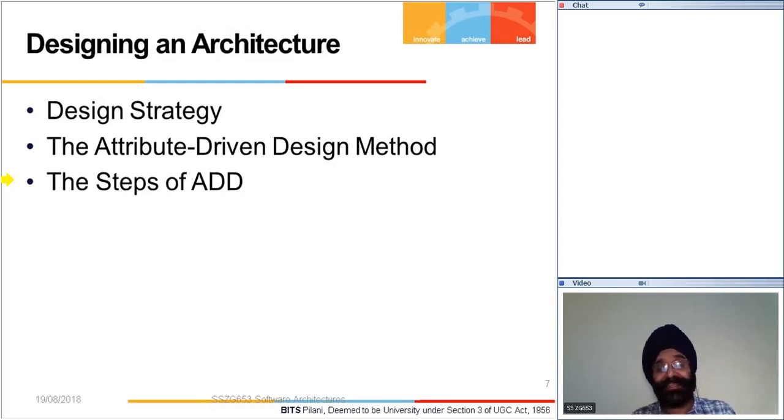So ADD is the attribute-driven design method, not architecture. You'll be studying this even in OAD. You look for attributes, and your design has to meet the attribute. The attribute in our case here is a quality attribute. So say you want performance, your design is driven to provide performance. You want security, your design is driven to provide security. This is how an architect goes about designing. He has to explain why he's taking decisions in terms of the attributes that he's trying to satisfy.